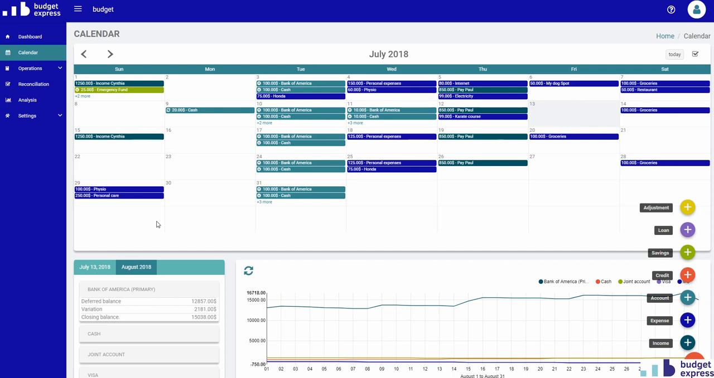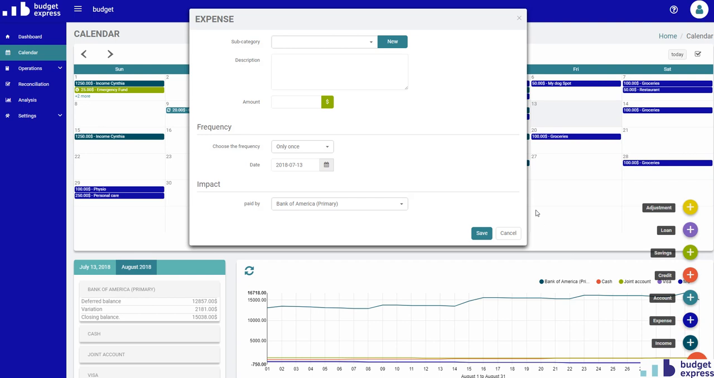I click on the 13th. I'm on July 13th. When I click on expense, by default it will be July 13th as the default date, and the frequency will be only once. Usually we enter our new operations directly in the calendar for my variable operations. When I do my fixed operations, I probably will use the operation menu. That's why in the operation menu the frequency is monthly by default, and in the calendar it's only once. So you can change it if you need to.